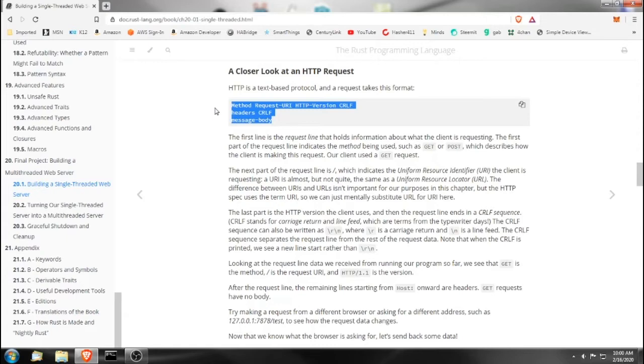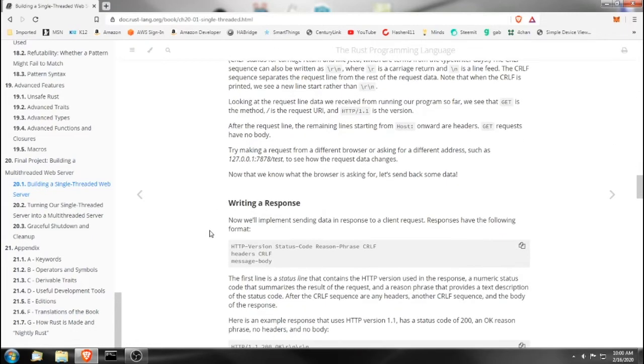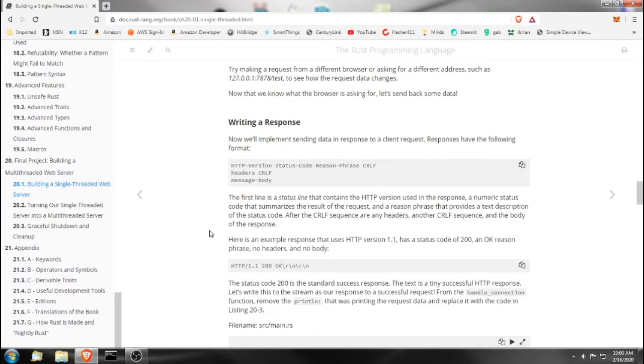After the request line, the remaining lines starting from Host: onward are headers. GET requests have no body. Try making a request from a different browser or asking for a different address, such as 127.0.0.1:7878/test, to see how the request data changes. Now that we know what the browser is asking for, let's send back some data.